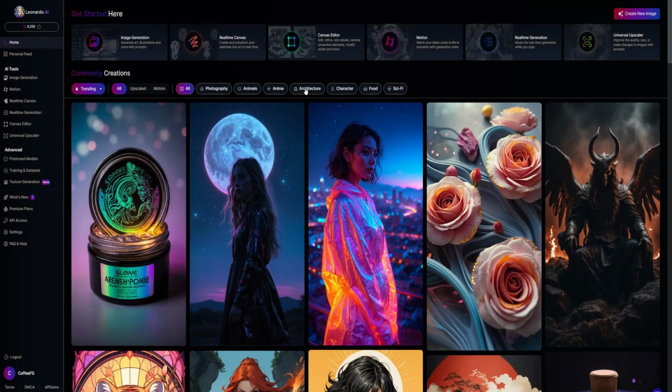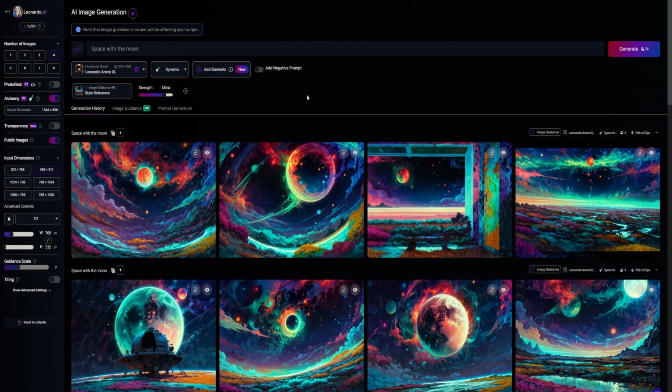Okay then, here we are on the Leonardo.ai main page. Now what we need to do first is go to image generation, and we need to actually make an image we want to use as a style reference. I have just been playing around with some of these, so I'm going to use one of these, but just make an image as you normally would.